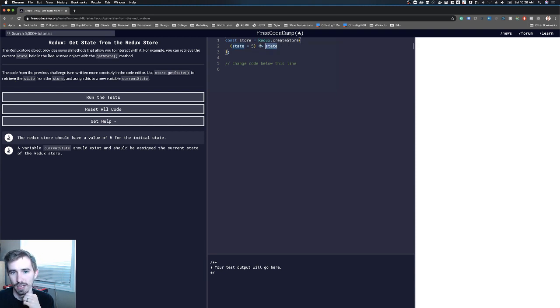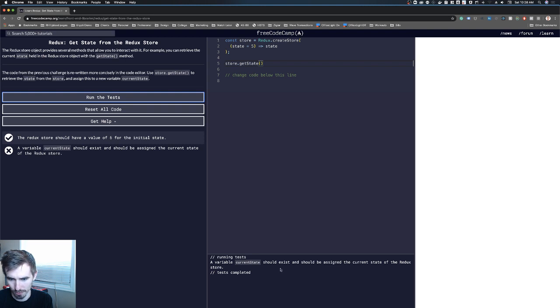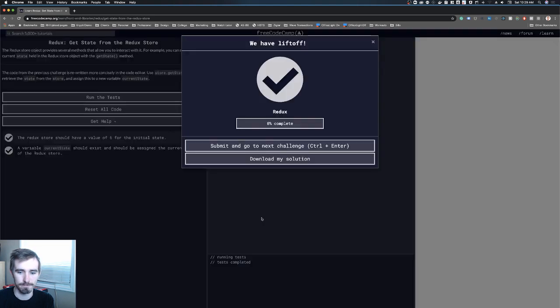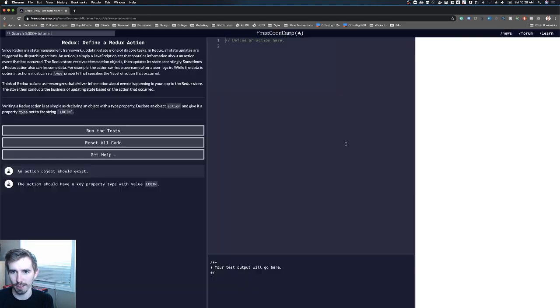I see. So they've basically just taken their reducer function and passed it directly into the createStore method that we just used and assigned it to the store constant. So it looks like I should just be able to call store.getState, and it's going to return a 5 maybe, or is it going to return, let's see, state should exist, variable. The variable of currentState should exist and should be assigned. Oh, right. I need a new variable called currentState. Cool. It's a bummer that I'm assuming they're going to do this later, but it's a bummer they're not logging these values out.